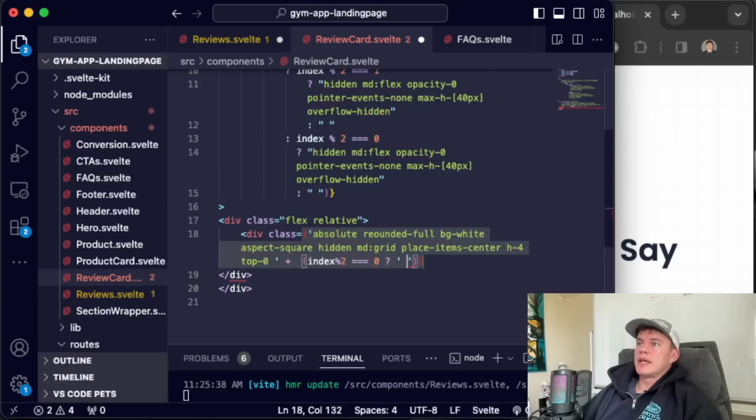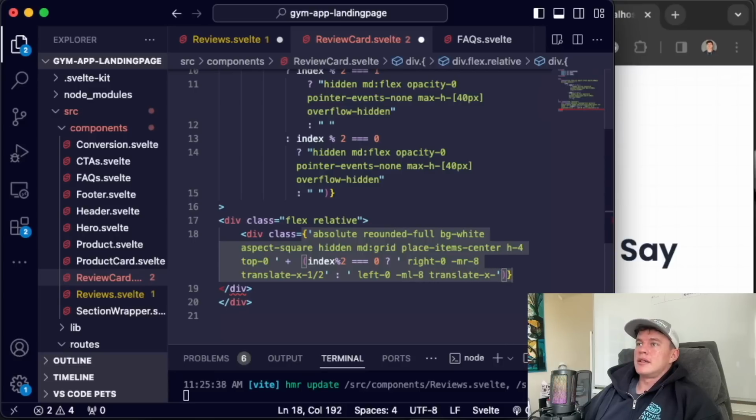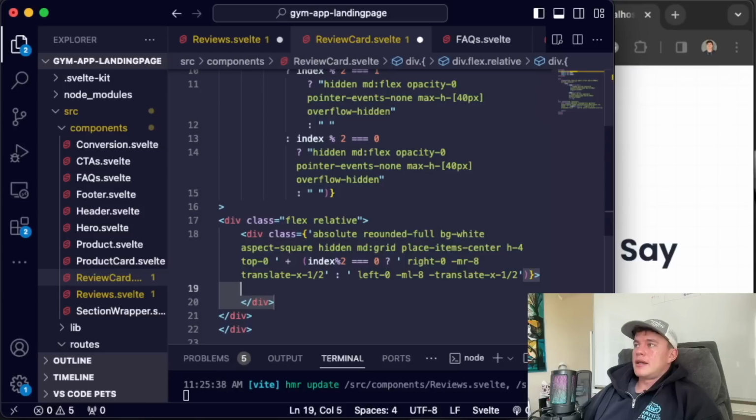And if it is, we can give it a right positioning of 0, a negative margin right of 8, a translate x of half, and otherwise we can give it a left of 0, a minus ml of 8, and a translate x half, but this one needs to be a negative translate x half. So it goes in the other direction. Inside of here, we can go ahead and add another div.